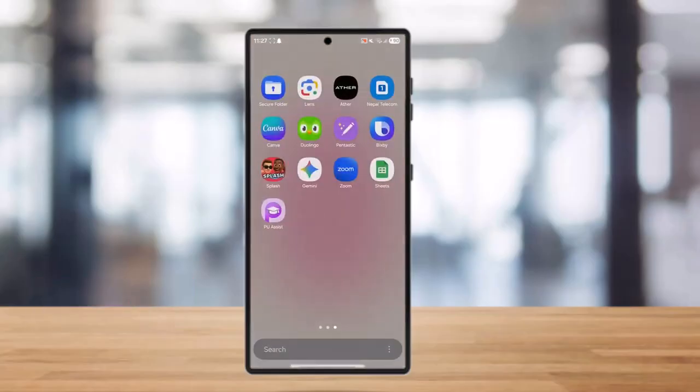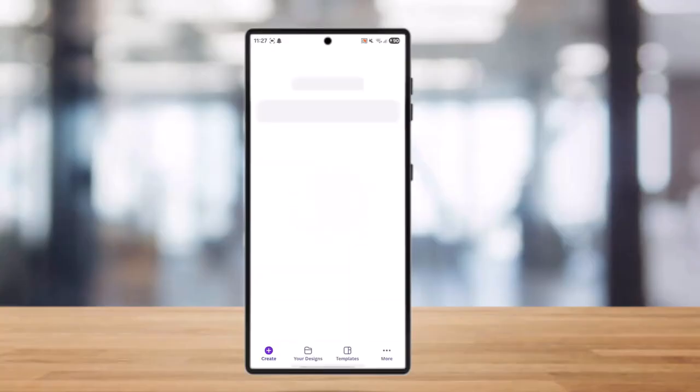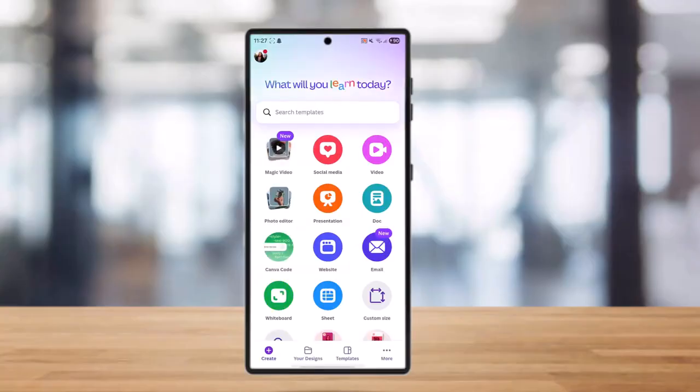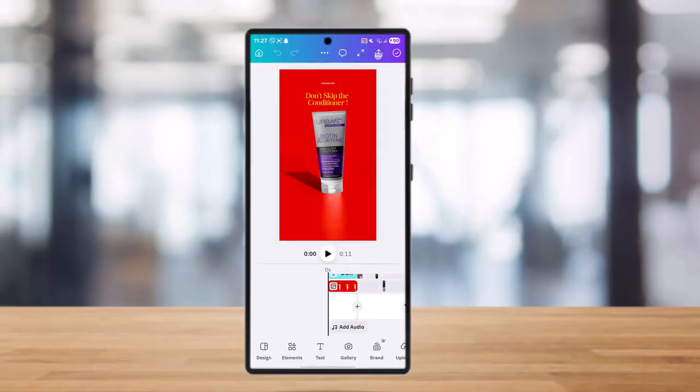So if you want to add background music in Canva video, all you gotta do is simply go to Canva. Once you're in your Canva, all you gotta do is simply select a video project. Once you've selected your video project as well, all you gotta do now is simply go and tap on add music.